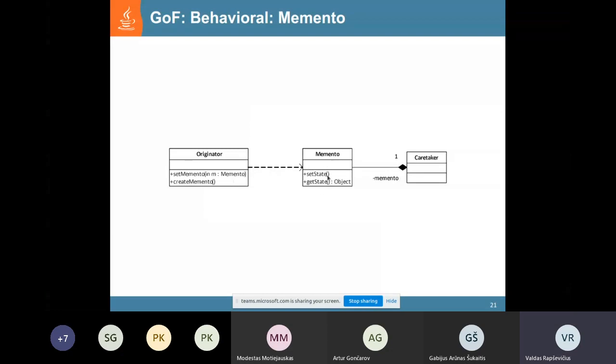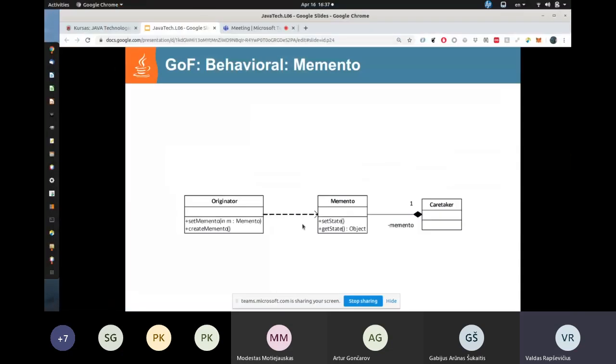And this memento, this state, can be stored in some other object, like here, right? It's stored in some other object which cannot read that state. It cannot alter the state, right? And once this initial object wants to restore its state, something like an undo, this caretaker gives the state back. So all this trick is about hiding the state and not allowing external objects to alter it.